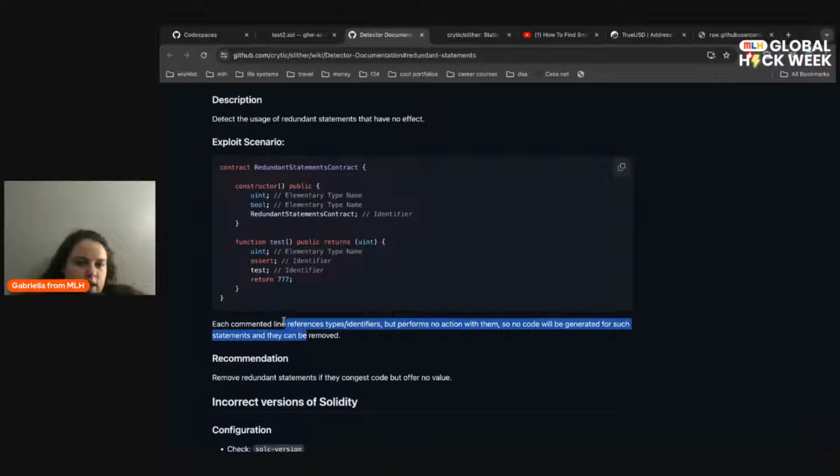Each line references types or identifiers but performs no action with them. So no code will be generated for such statements and they can be removed. So here we have our identifiers.